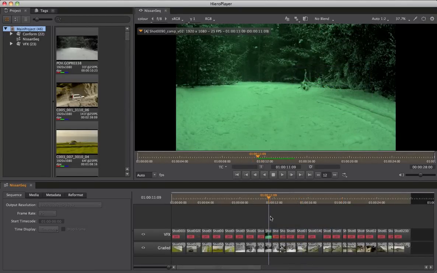Another great thing about HieroPlayer is that not only do you get to see your own shots in context, but potentially other artists' shots as well. So for instance, while we've been doing this shot, I know that someone else has been working on shot 10 down here at the start of the timeline. So I can select that shot in question, right click it, and come up and scan for versions.